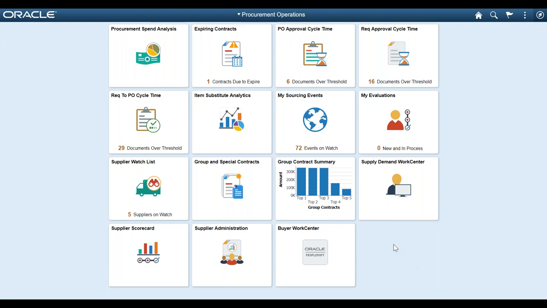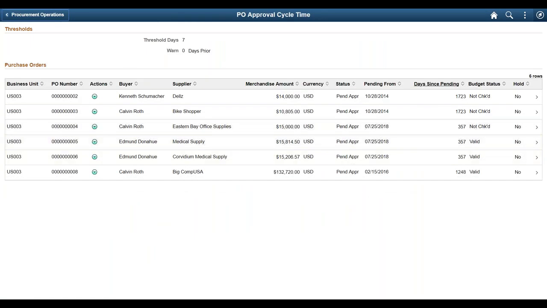We'd like to show you some related content and related actions. So if we're on a procurement operations homepage, we can go into a fluid tile called the PO approval cycle time. Now what this tile is doing is showing us the days since pending where a PO has not been approved. Now normally what you might want to do is do some investigation and look into why that might be.